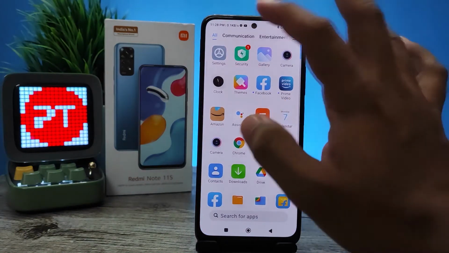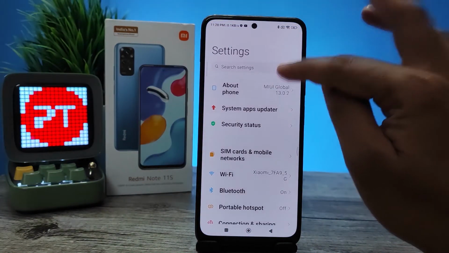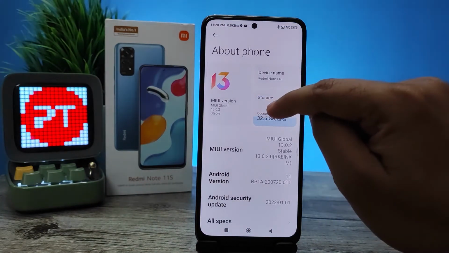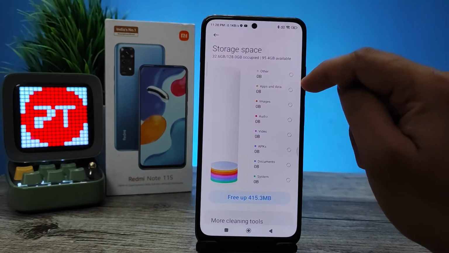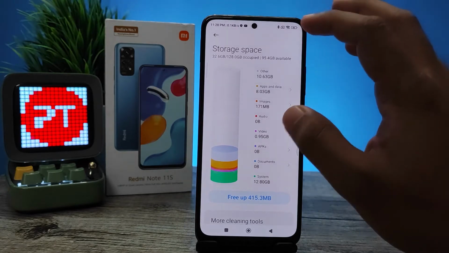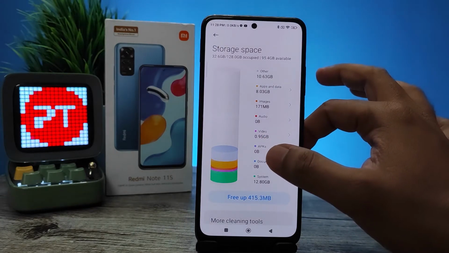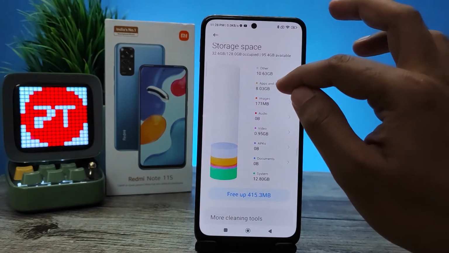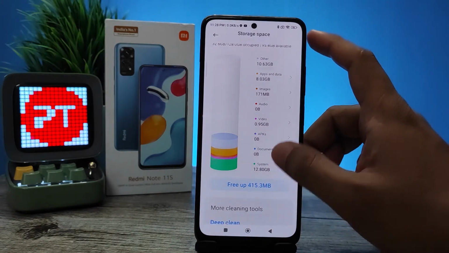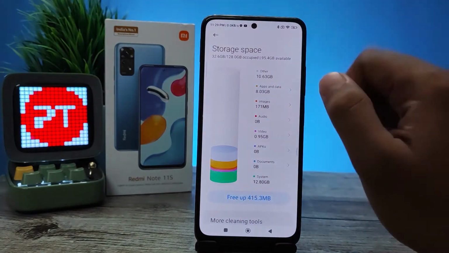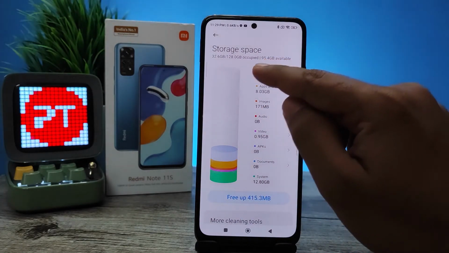First of all, we need to open settings. Then you need to click about phone. Then you can find the option called storage. You need to open that. Now you can find every occupied storage by images, apps data and others data, video, APKs, system. You can find the free option also.